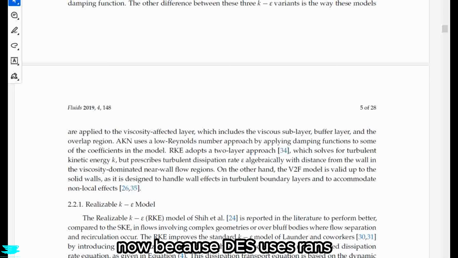Now, because DES uses RANS, turbulence models are also really important for it too. Let's cover what the turbulence models are, at least what they considered here, and how they differ. They list a bunch that they considered for the RANS only simulations: the realizable K-epsilon model, the Abe Kondo Nagano K-epsilon model, the V2F model, also known as V squared F K-epsilon, and the SST K-omega model, which is my personal favorite.